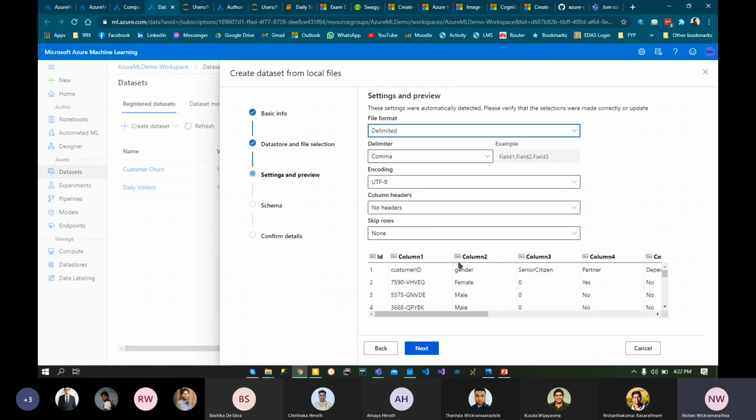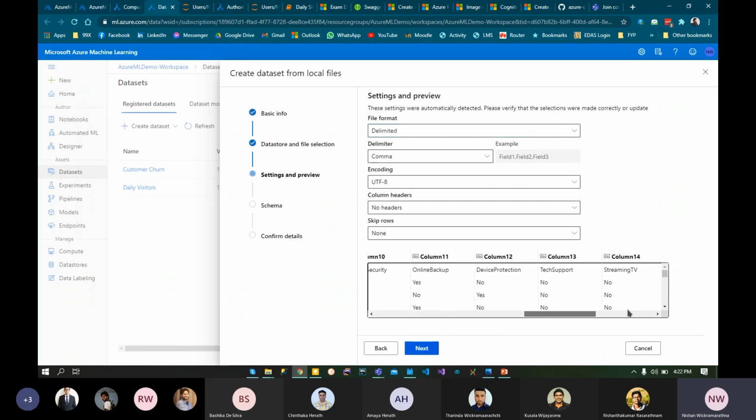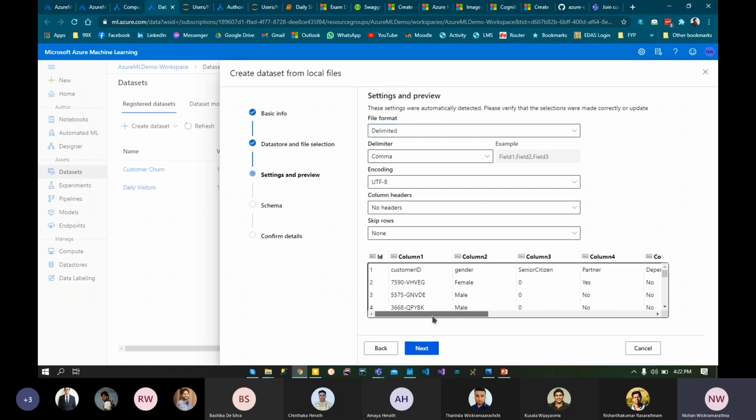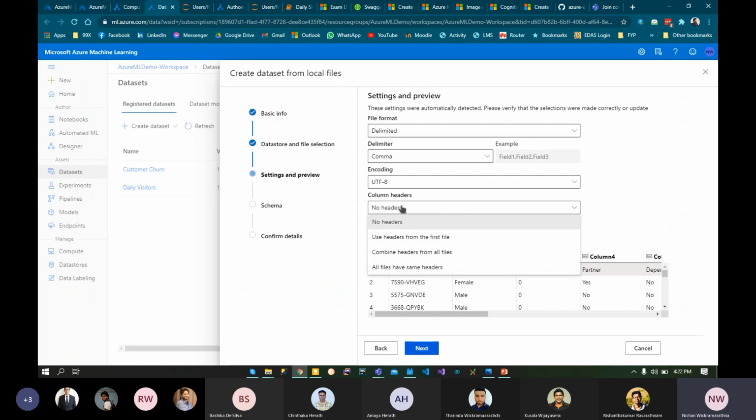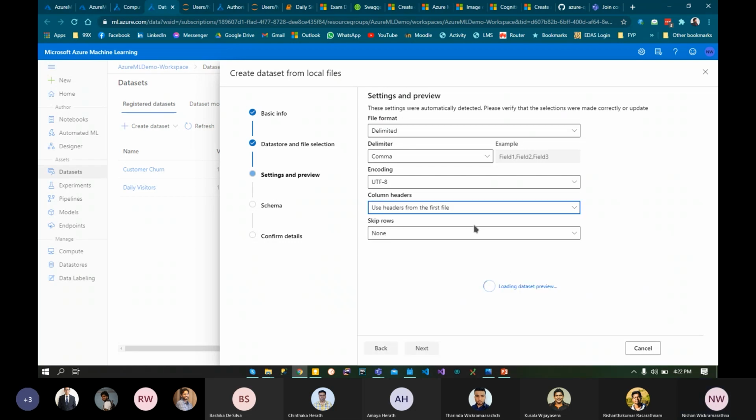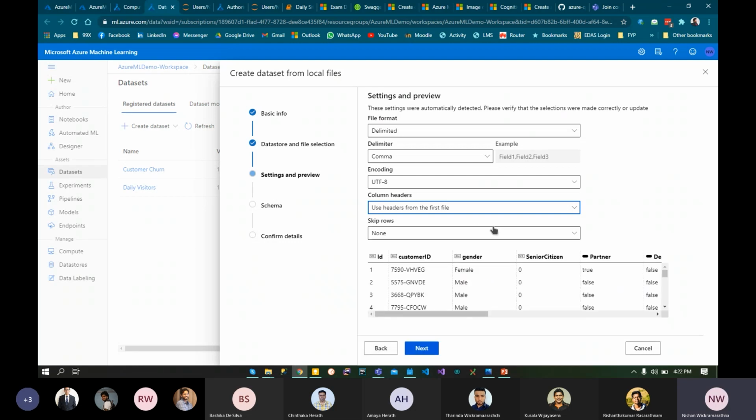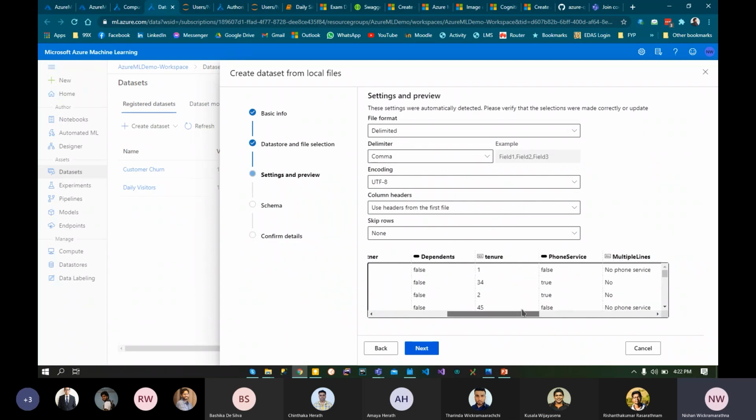In the settings, what you see here is usually in CSV files, the first row is our column headers. So we have to tell Azure Machine Learning that the first row contains our headers, like customer ID, gender, and so on. We can configure that here under column headers, saying use headers from the first file. Obviously, there could be many files uploaded, so we are taking the headers from the first file, the only file we have. So now it is configured properly.